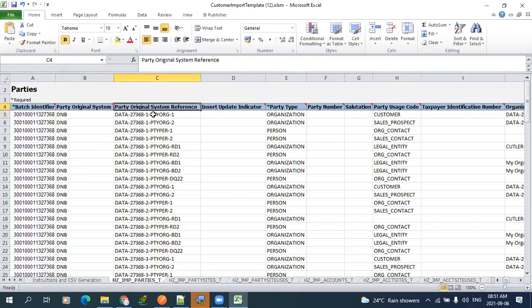Now the original system reference, this is the primary key of this sheet. Oracle is referring to one of the primary keys, and the party type is organization, and the rest is your party's information. And insert update indicator is there. Here the insert update indicator has 2 values, I and U. I is insert, U is update. If you want to insert new data, then insert will come into the picture. If you want to update existing data, then update will come into the picture. So as of now, just go ahead with I, which is the insert mode.